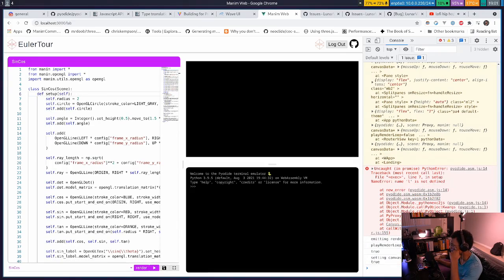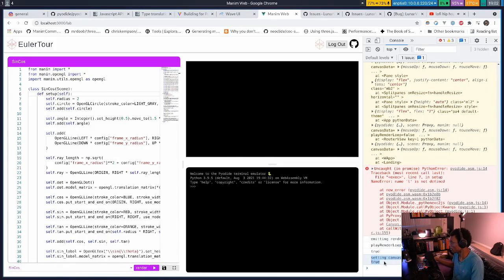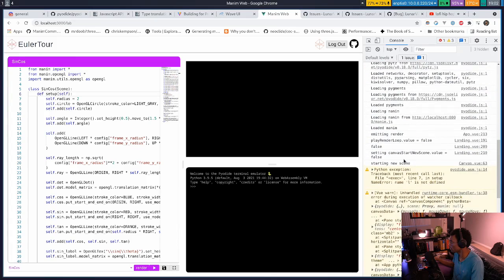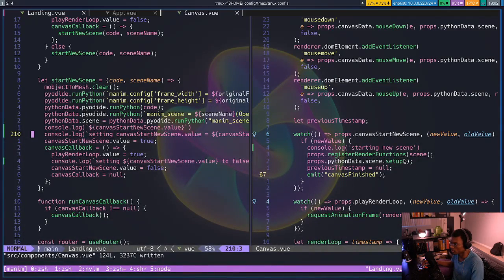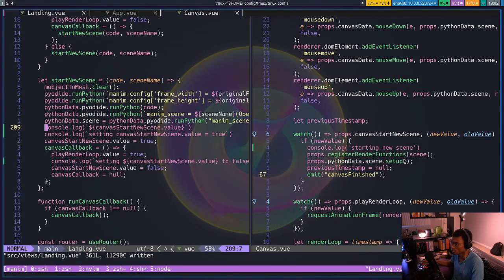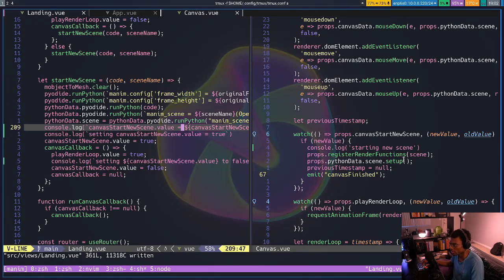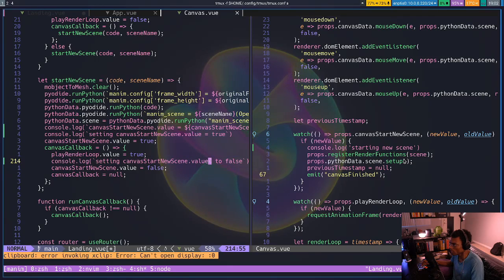And this time, send canvas start new scene to true on line 210. It sets it to true. Wait, how is it false? Because dollar canvas start new scene of value. I know it's always setting it to true here. I should print out its original value, then print out what it's changing it to. And here I'll set it to false.